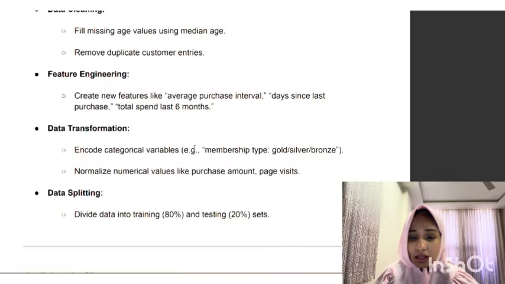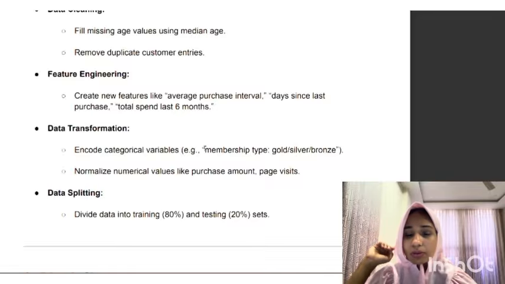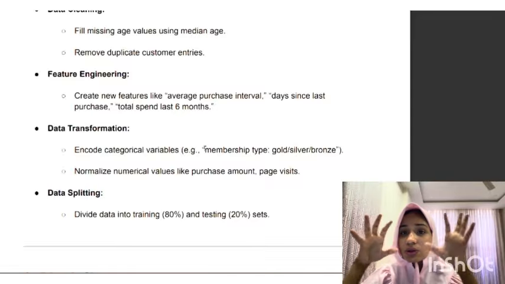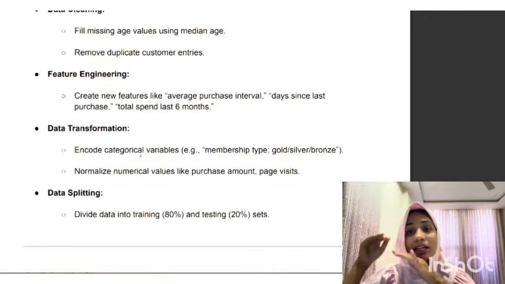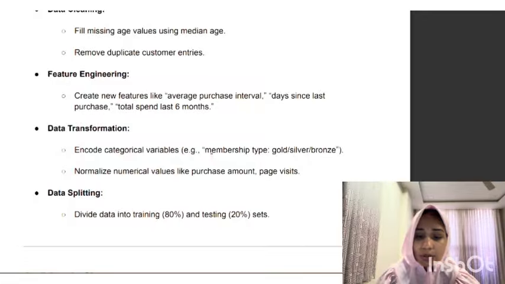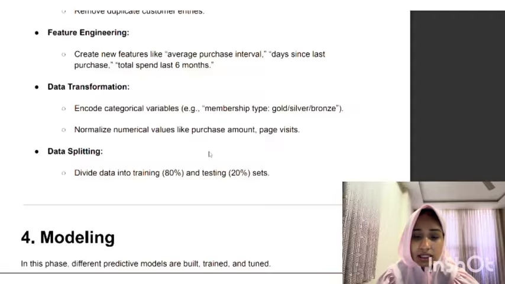Next is data transformation. Encode categorical variables, for example membership type: gold, silver, bronze. So we are dividing it into categories, like what their membership type is. Now normalize numerical values like purchase amount and page visits. So we are normalizing it.